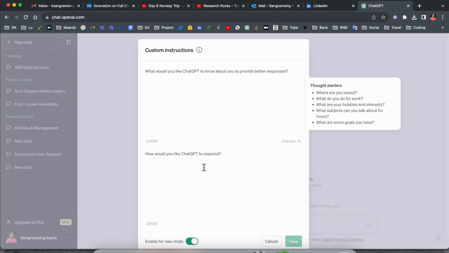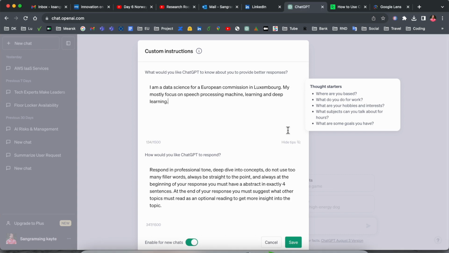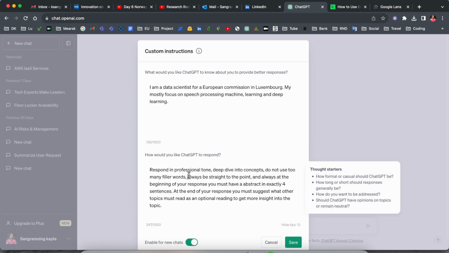My background is in AI and ML, so I can put some key points here, like machine learning, and my career, what I'm doing, and which topics I require. I'm a data scientist at the European Commission, Luxembourg. My main focus is on speech processing, machine learning and deep learning concepts, and accordingly you can provide me a response to each and every question of at least 4 sentences, so that I understand properly and increase my knowledge.